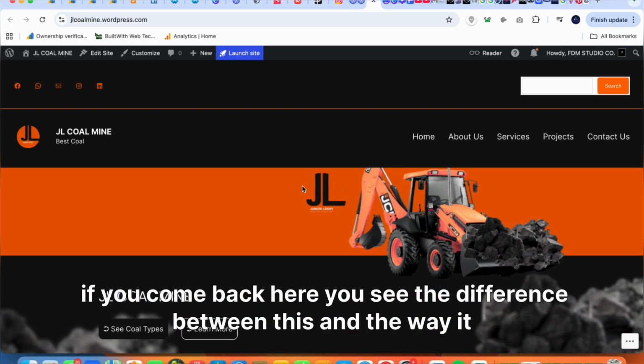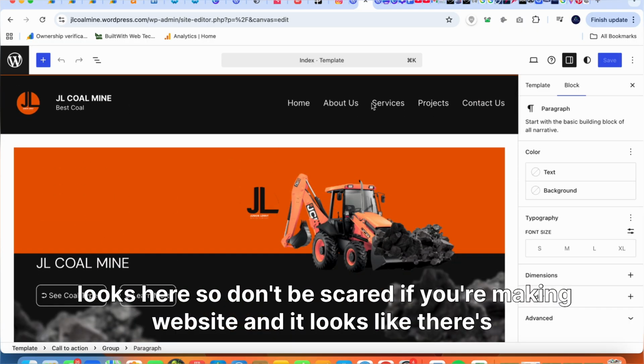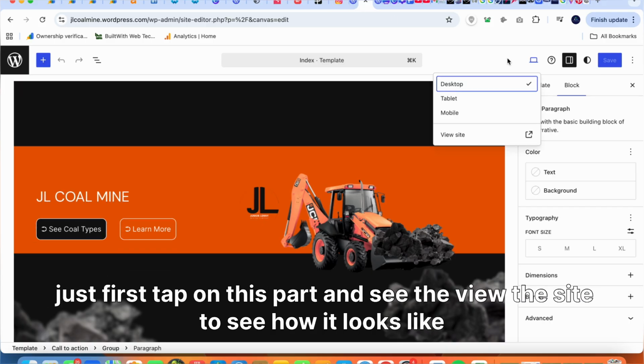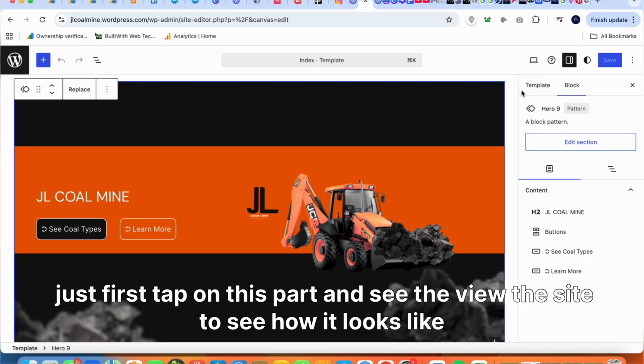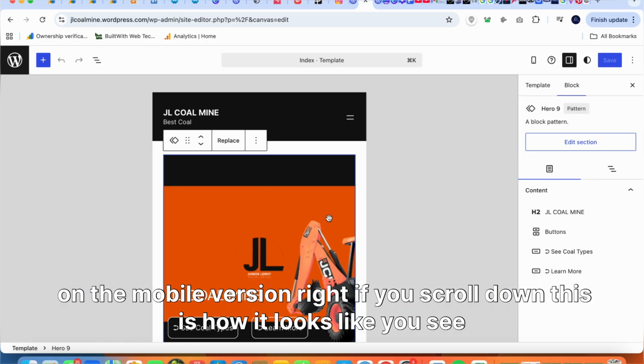And if you come back here, you see the difference between this and the way it looks here. So don't be scared if you're making a website and it looks like this. Just first tap on this part and view the site to see how it looks like. And then on the mobile version, if you scroll down, this is how it looks like.